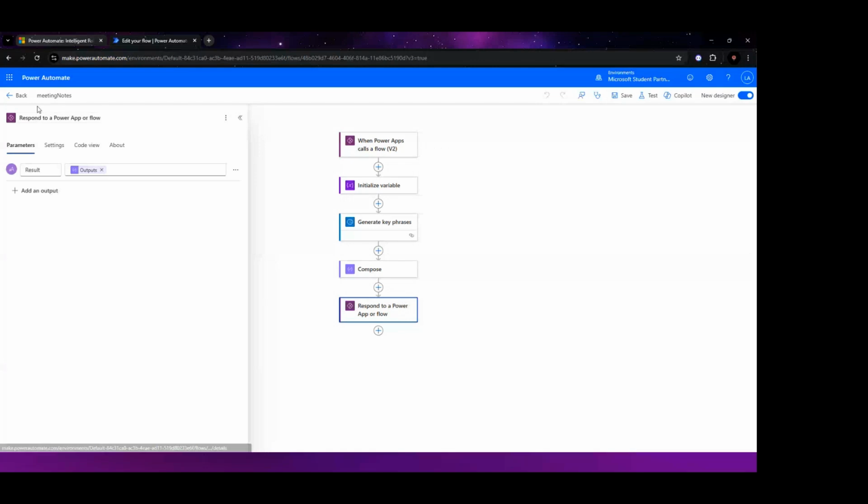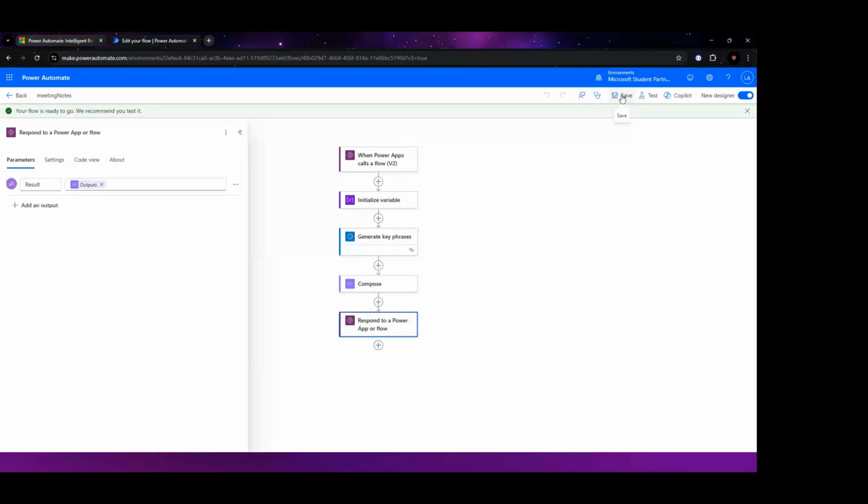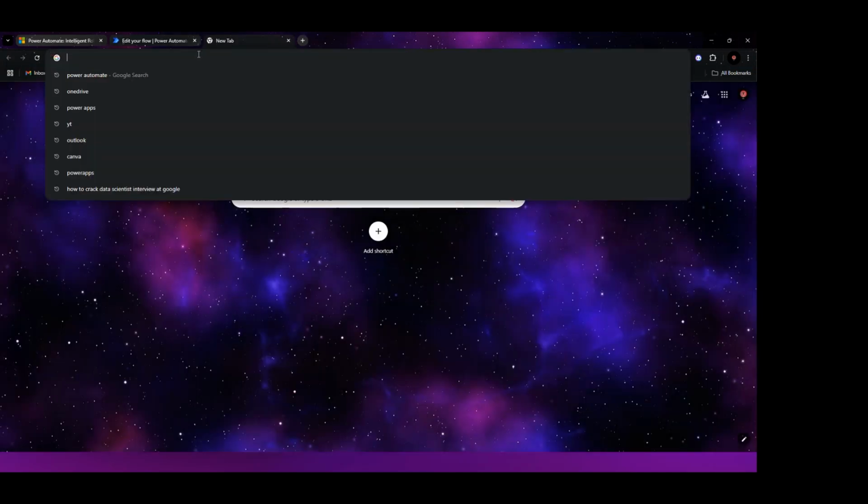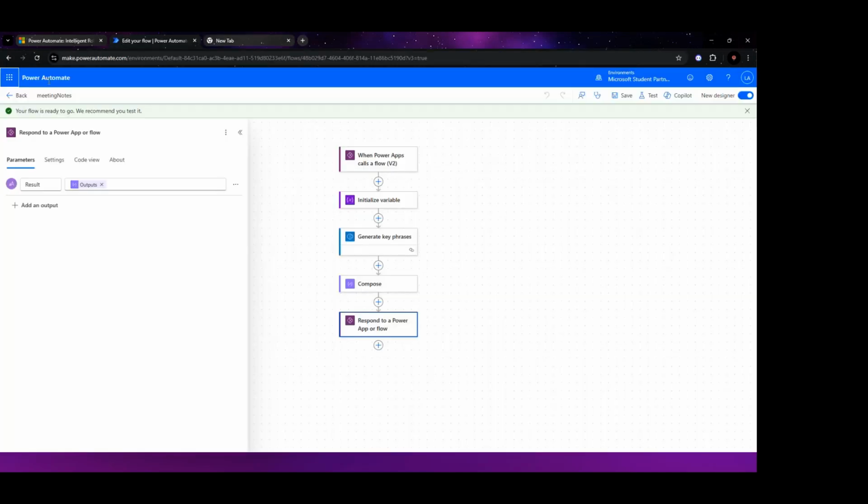So this is how a Power Automate works. And you can save here. Now it's getting saved. If you have any errors, it will pop up here. Okay. Now our flow is ready to go. We don't have any errors. So I'll just show you how to make another Power Automate from scratch.